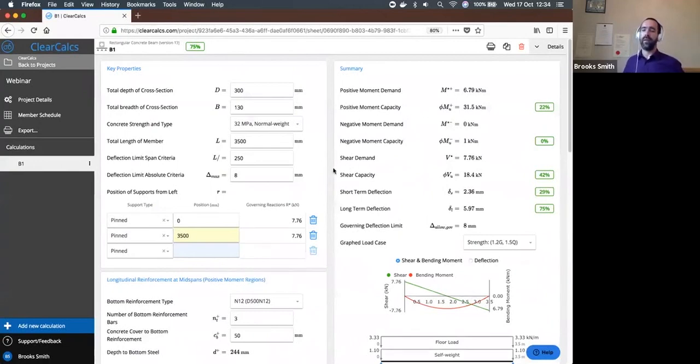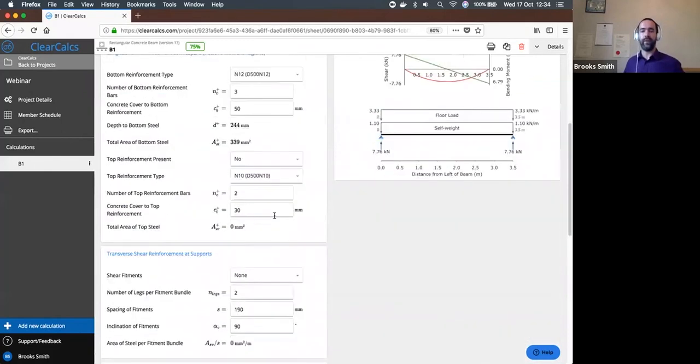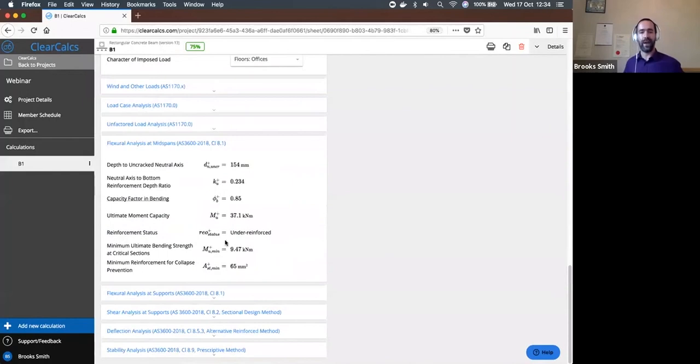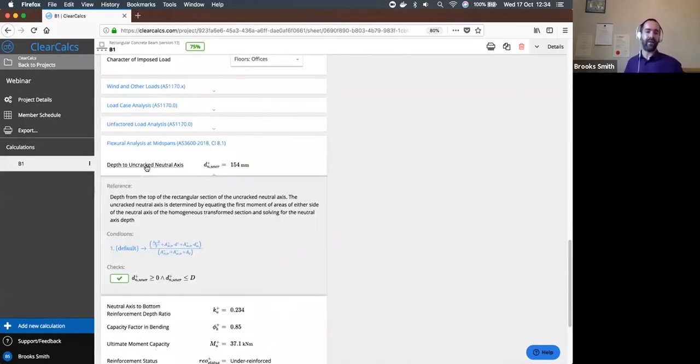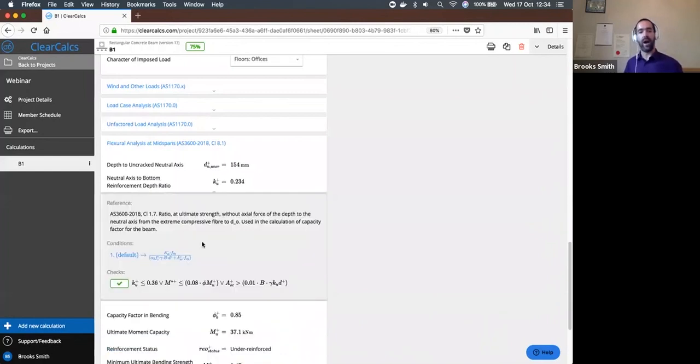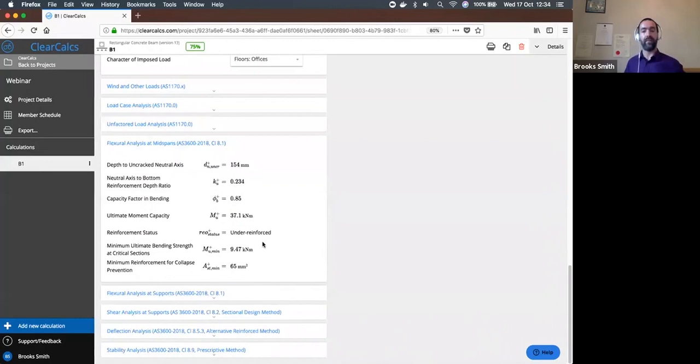Now this sheet is going to follow through the full procedure we just described. So flexural strength calculated at the midspan, it's going to calculate your uncracked neutral axis location and depth to neutral axis with KU. You'll notice similar formulas as we went through in the webinar earlier. This is as typical an under-reinforced beam.